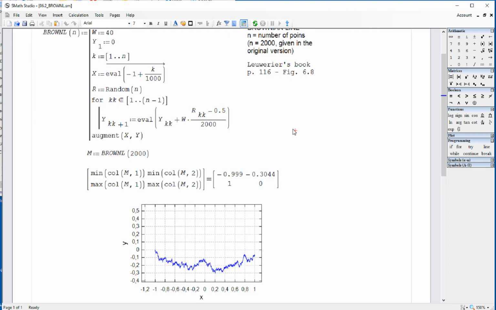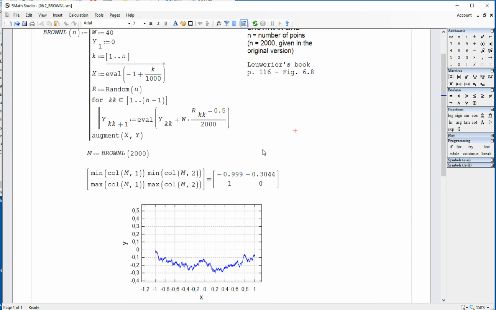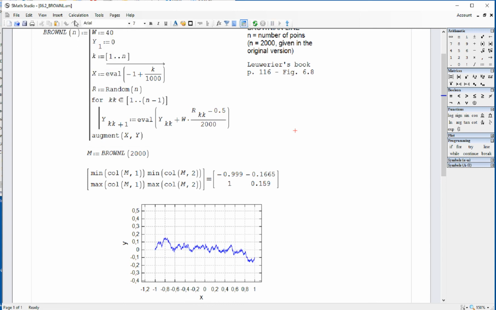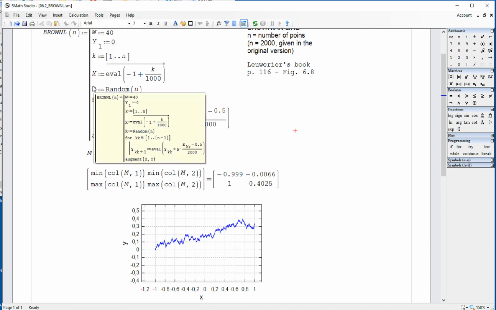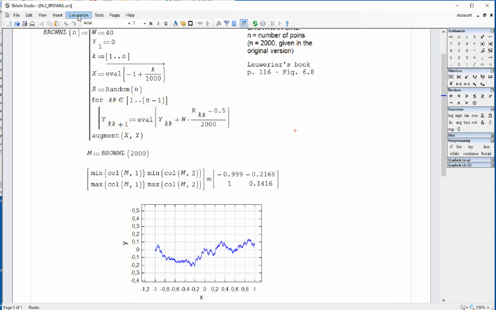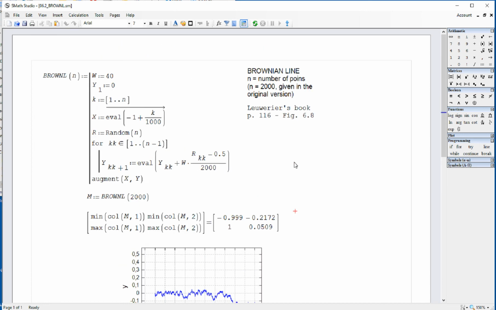Now, Brownian, in this case, we're generating 2,000 points, and because it's just a simple generation, it doesn't take that long. And whenever you recalculate the page, then you get a different Brownian curve, because basically you're generating a new set of random numbers. Okay, so try this one. It's actually relatively simple.